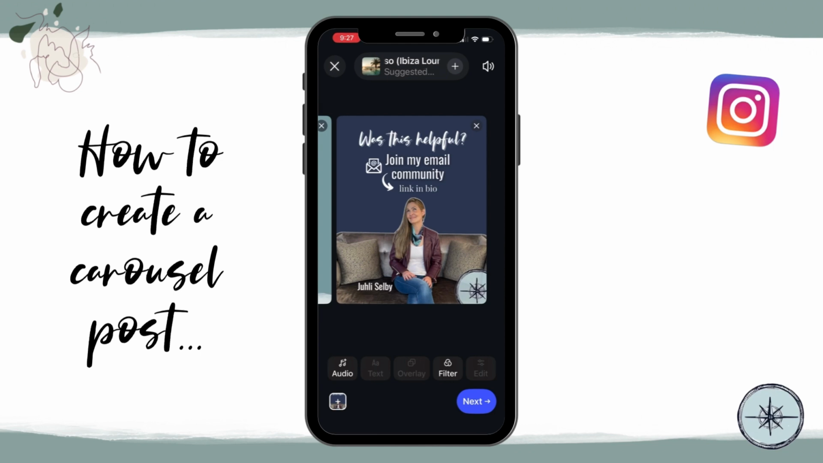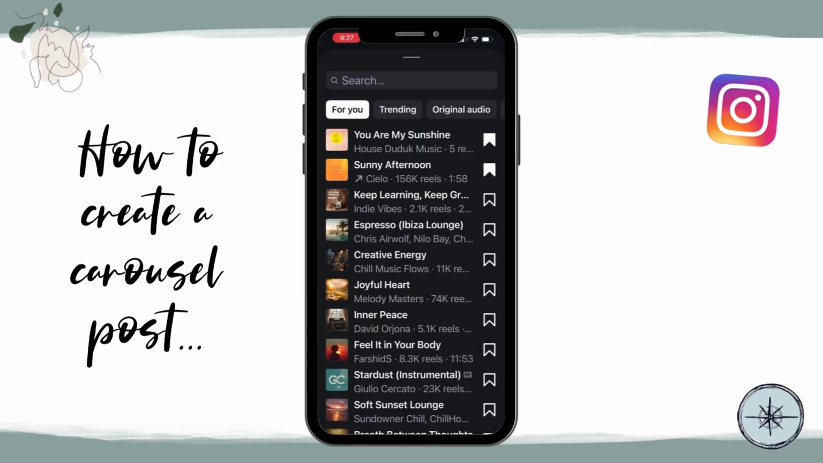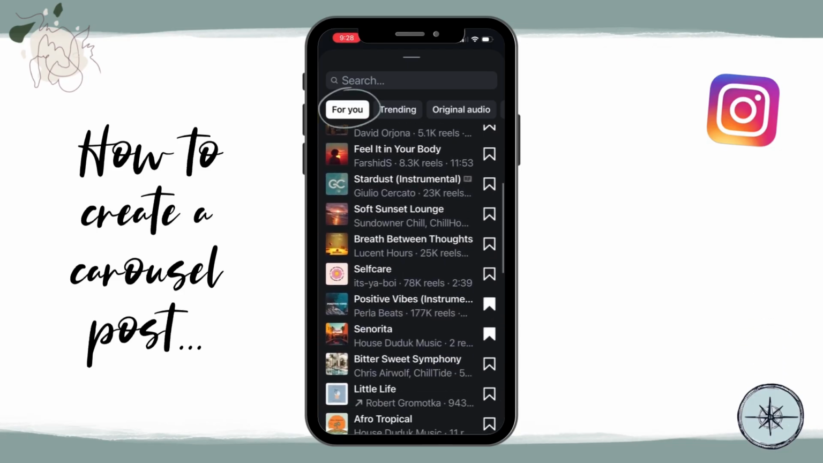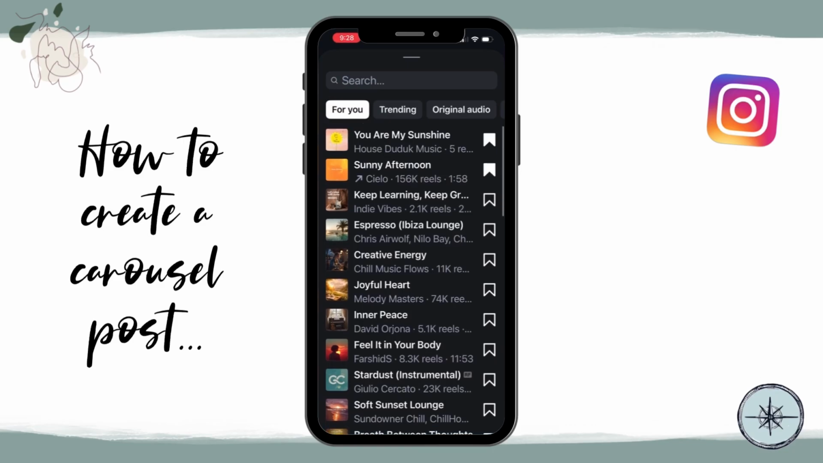The next fancy thing I want to show you is how to add music to your carousel posts. So let's tap on audio in the bottom left-hand corner. This brings up the music options. So you can see it's suggesting some music that it thinks I might like. So you can scroll through the songs here. If you gently tap your finger on any of the songs, I'm going to hit pause in the bottom right. So in the very bottom right, you can see the song that I tapped on. It will show at the bottom, and there is a play and pause function.